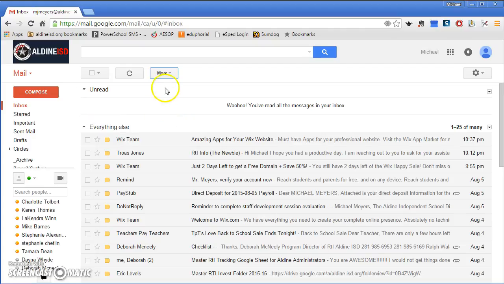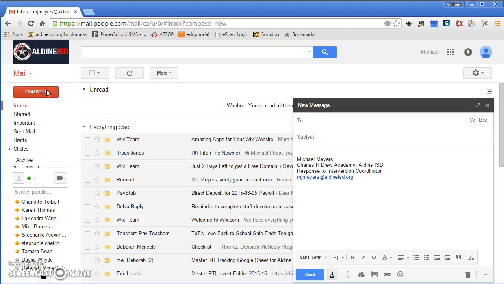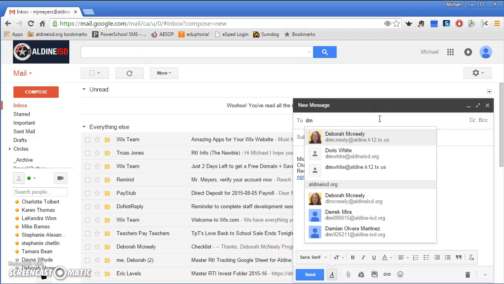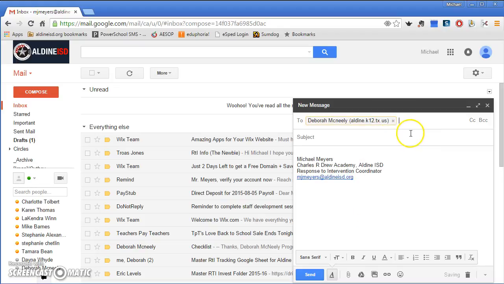Over on the left, you will see a red compose button. If you click that, it will compose a new message that will appear down at the bottom right-hand side of your screen. Your to field will appear there, and you would type in whoever you would like to send your message to, and it will auto-populate to who you'd like to send it.